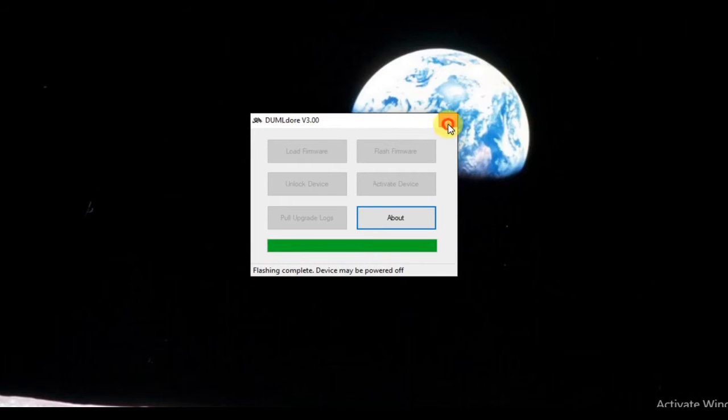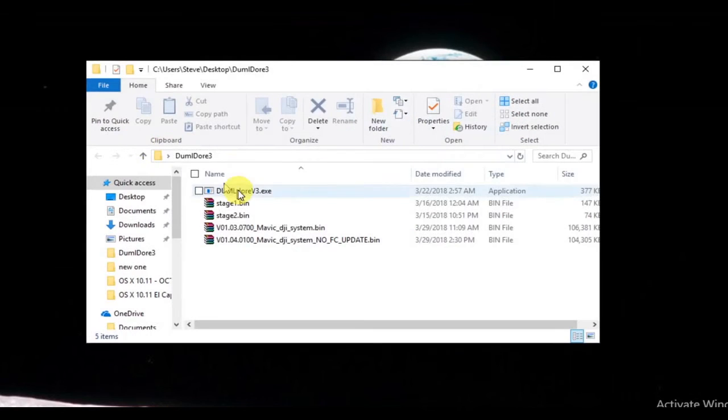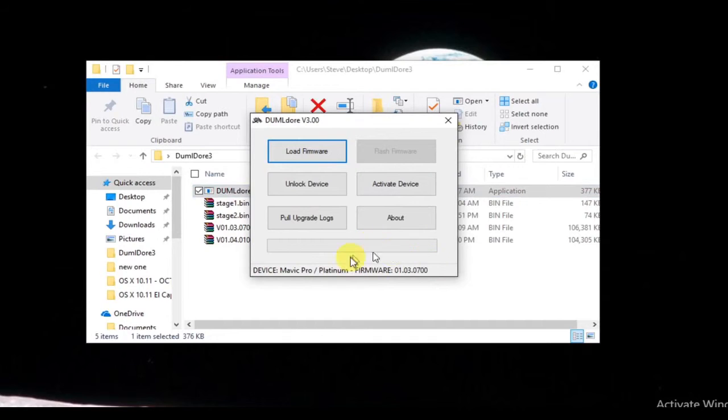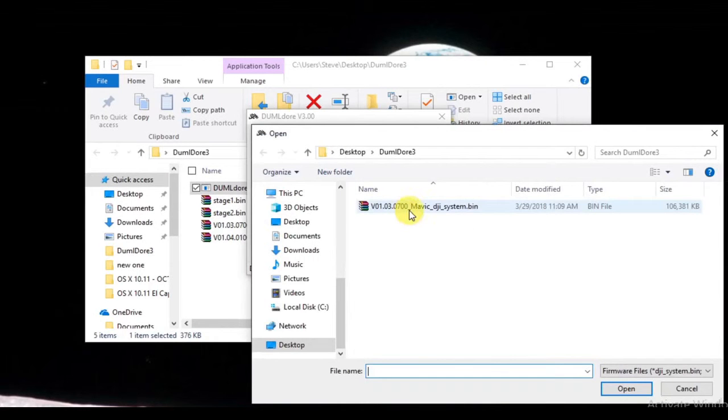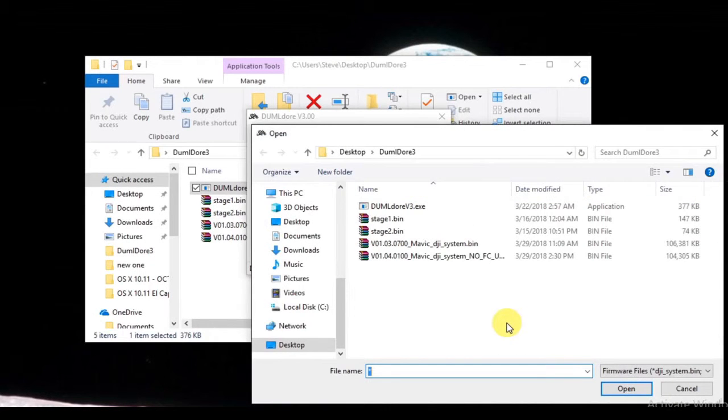So I'm going to just close Dumbledore. I'm going to open Dumbledore again. I'm going to verify the version. It's probably going to still be at the 0700, which we absolutely wanted before, but now we're trying to upgrade. And so I'm going to go ahead and flash again.